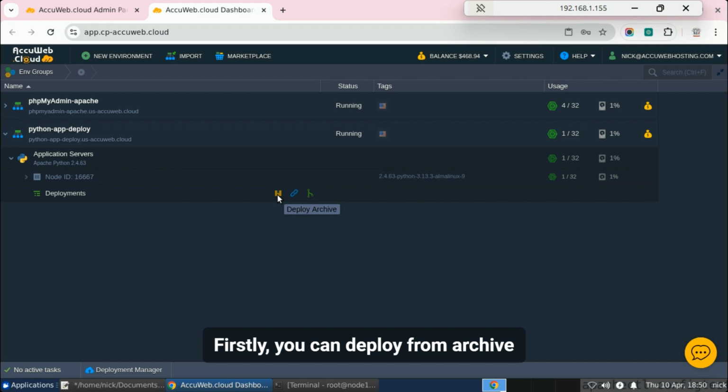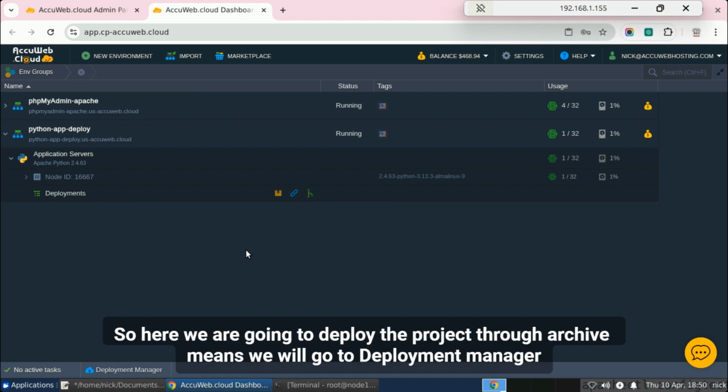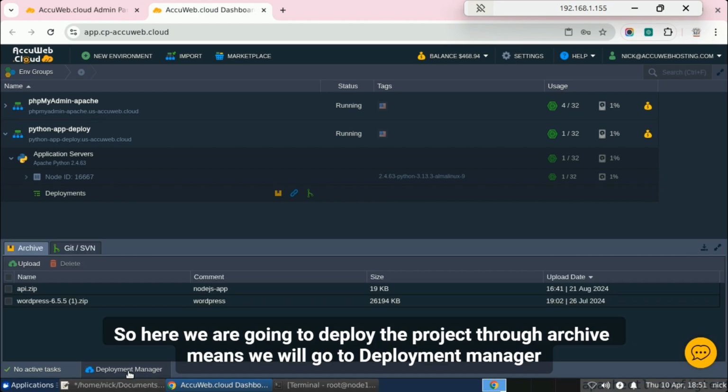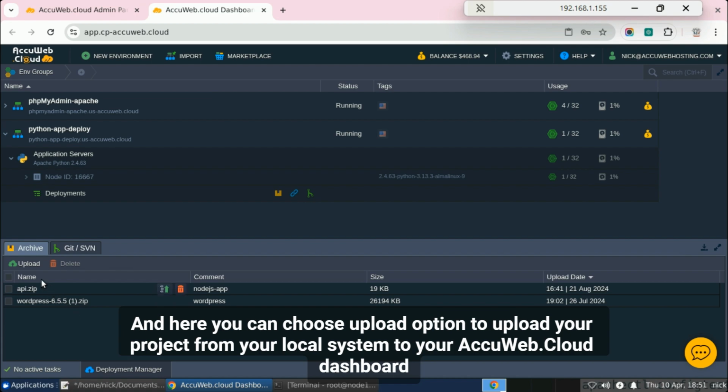Firstly, you can deploy from archive. Second one is you can deploy from URL, and third one is you can deploy from Git or SVN. So here we are going to deploy the project through archive, which means we will go to Deployment Manager. And here you can choose the Upload option to upload your project from your local system to your AccuWebCloud dashboard.